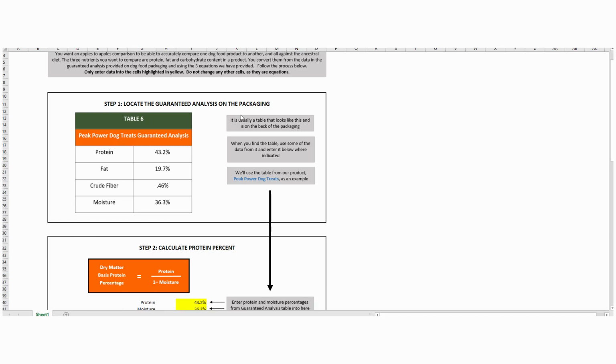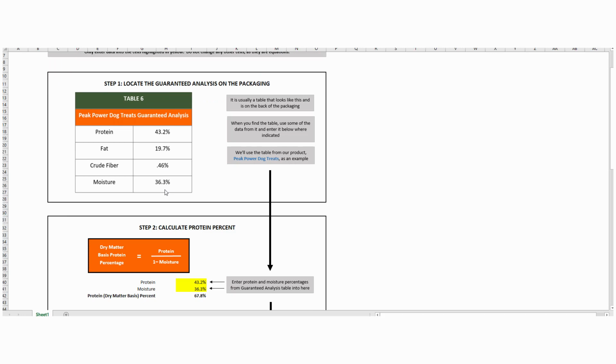Now, as an example, I pulled what's called the guaranteed analysis for our own Peak Power dog treats, which is a dog treat product that we create. The guaranteed analysis, which you'll see here, is found, or should be found, on all commercial dog food or dog treats that are sold. It's usually on the back of the packaging. It's a small table, and it's basically going to have these four key variables: protein, fat, crude fiber, and moisture. For Peak Power dog treats, I've copied that. That's on our packaging in here, and you can see percentages here.